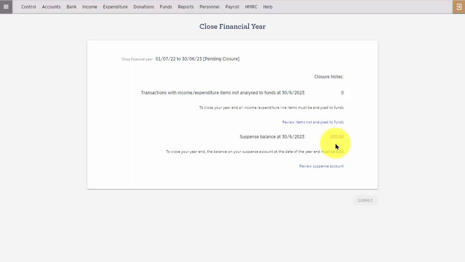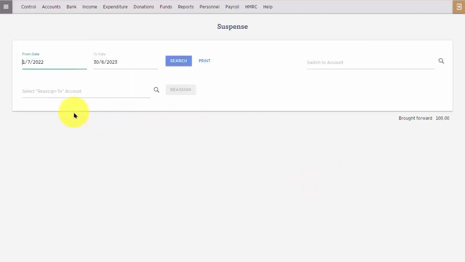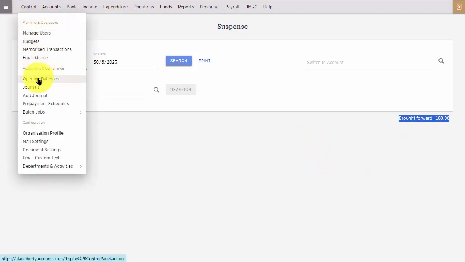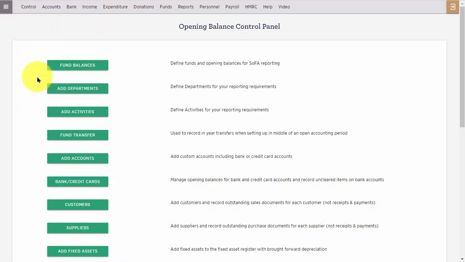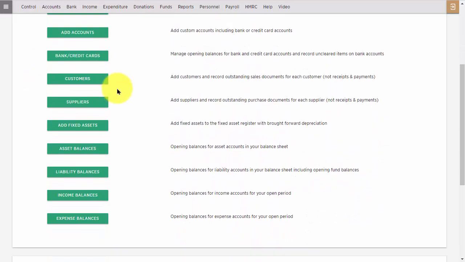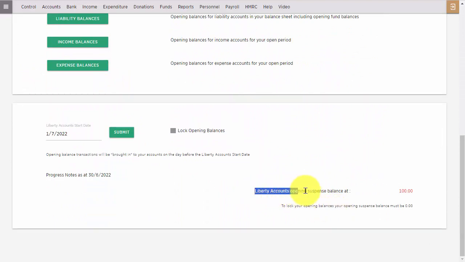This can happen in a couple of ways. One, you've recorded transactions to the suspense account and you want to reanalyze them at some later time. You can review the suspense account and it will show you that in your financial year, you actually have no transactions analysed, but there is a brought forward of £100. I can review by changing the dates, but the typical situation here is where you have entered your opening balances, but you haven't entered a balanced opening position. And if I scroll down to the bottom, it will confirm that my opening balance is out by £100.